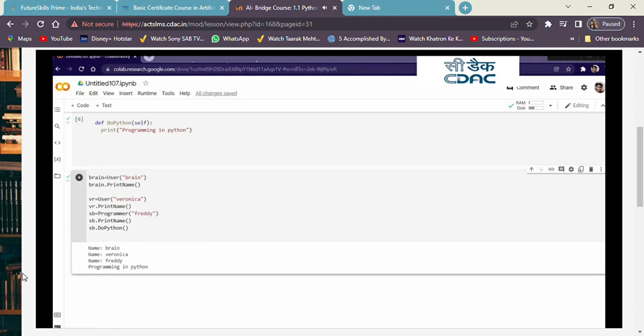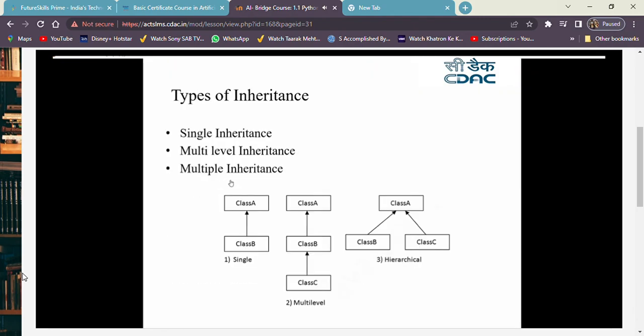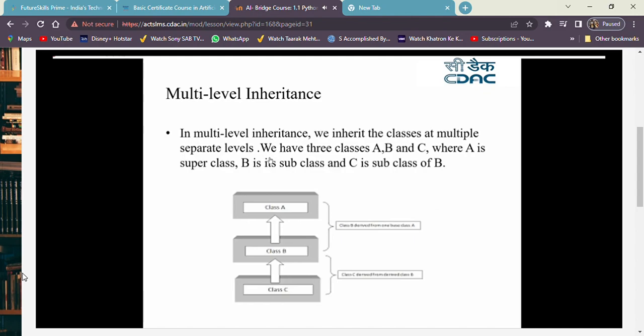Now we will see types of inheritance. The types of inheritance are single inheritance, multi-level inheritance, and multiple inheritance. The example of single inheritance you just saw. We will now see multi-level inheritance. In multi-level inheritance, we inherit the classes at multiple separate levels. We have three classes A, B, and C, where A is a superclass, B is its subclass, and C is a subclass of B. So we will see an example to understand it clearly.